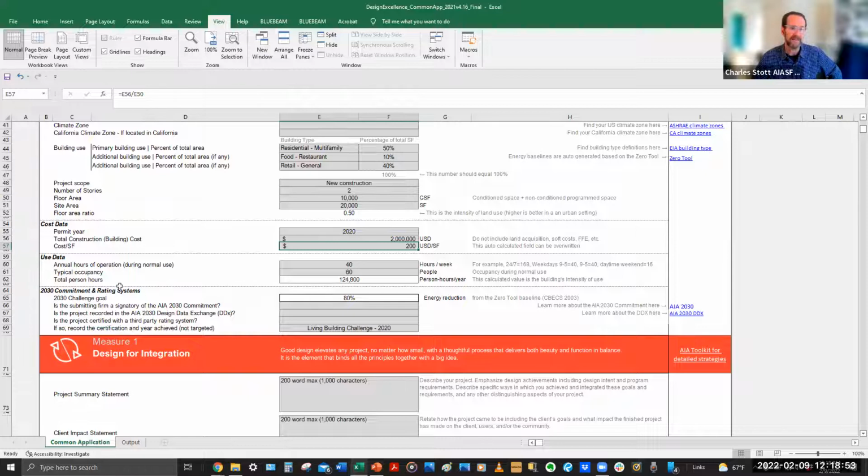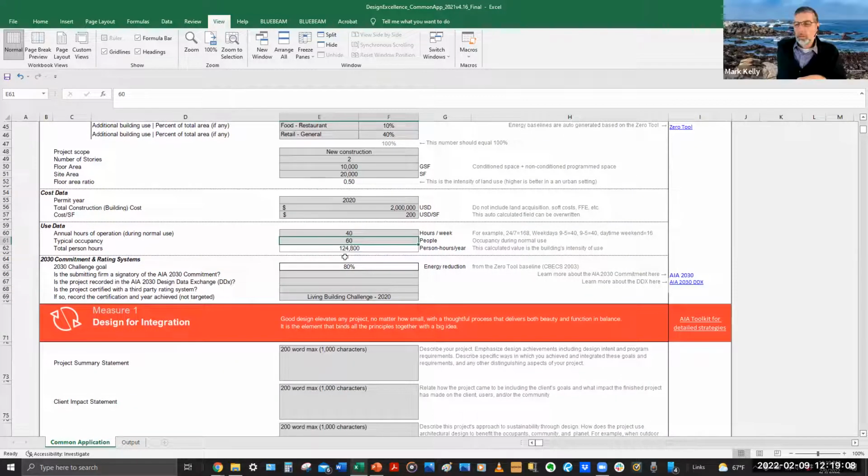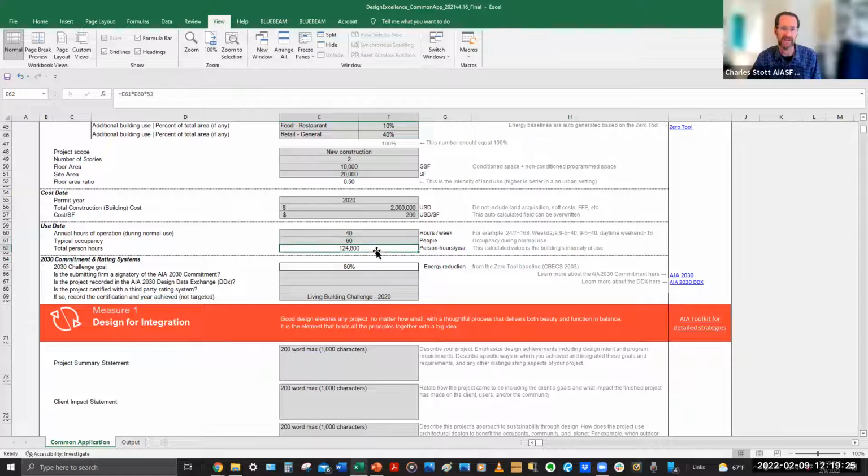Use data: you have to enter this here. There are hours per week of operation, the typical occupancy, and the number of people. That's relatively important information to put in as accurately as possible. Obviously it's going to vary depending on the project type, but it will influence some of the auto calculations later on in the application. And it also calculates this number down here.